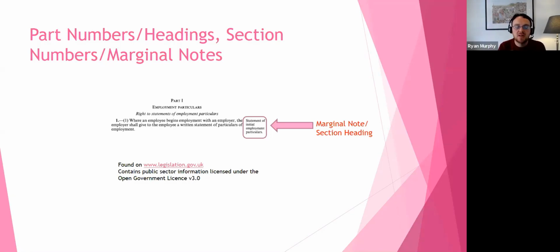But it's really, really important that you understand this concept of a section. A section is a particular given rule or statement of the law or of principle that's contained within an Act of Parliament.